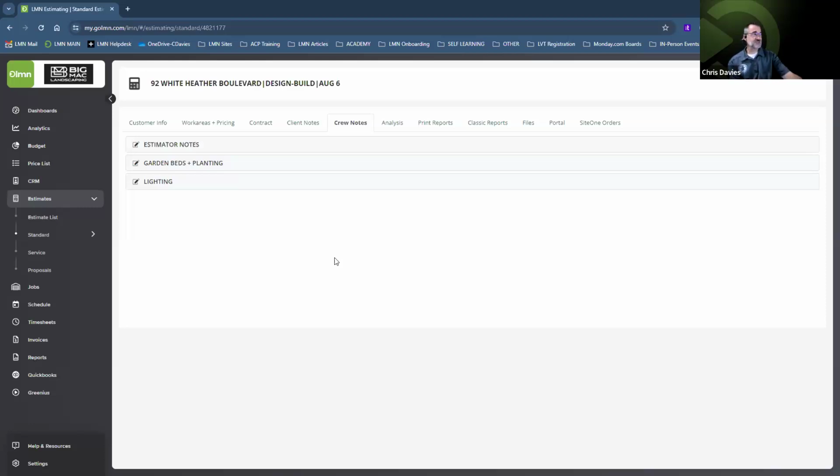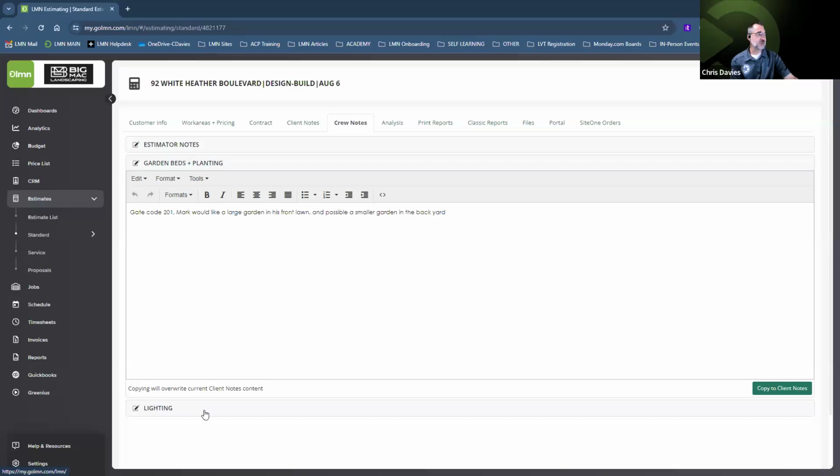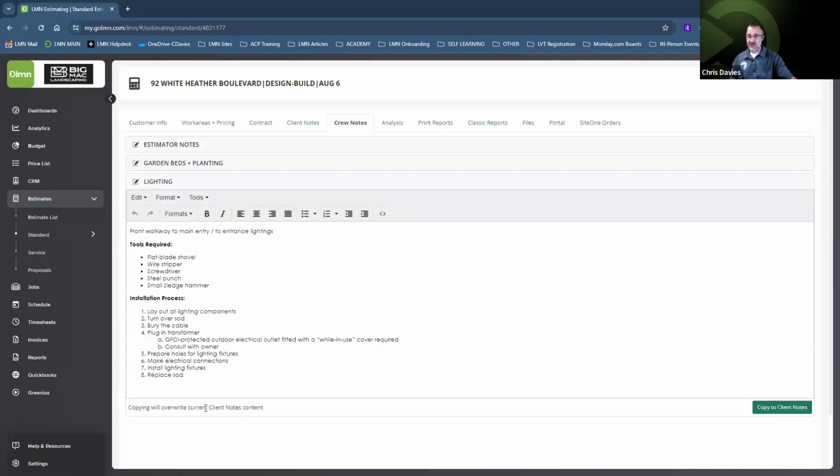So checklist item number two is going up into your crew notes tab of the actual proposal and making sure that you've got crew notes in place. Like I said, gate codes, toolkits, or tool layouts, whatever the case might be, right? Ensuring your crews have as much information about the job as possible.